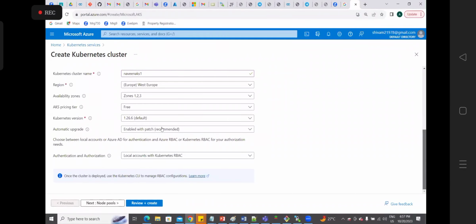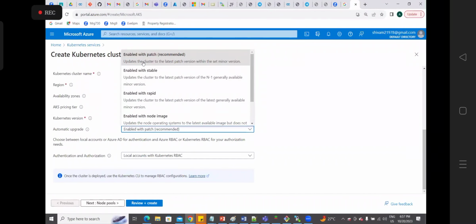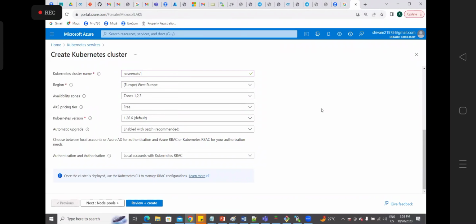Great, let's come down. Now you have to understand a very beautiful thing here, called a patch. How do you want to upgrade your systems, your servers? We have different options: stable, rapid, node and so on. The important one we have to know is called enable with a patch. So what is the meaning of a patch? Let's understand with an example. Do you remember what I told you about virtual machines? A virtual machine is a kind of system only.